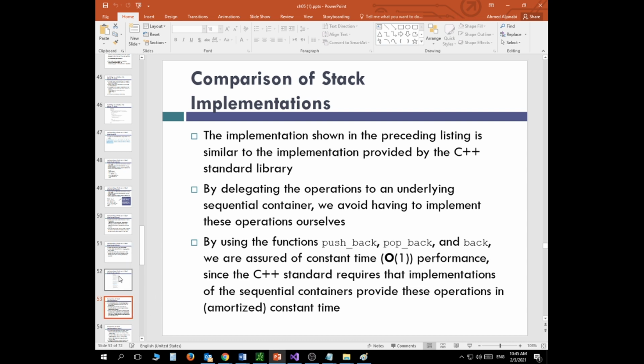Now the implementation comparison. But deleting operation, I'll get to that point later. But let me just discuss this. Which one of those two implementations should we consider? Should we go with a list or should we go with a vector?